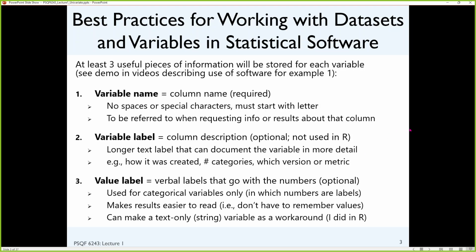So for each column in a data set, most of our data sets are structured so that a row is a person and a column is a piece of information about that person called a variable. And a column, a variable, usually has 3 pieces to it: a name, a label, and then a value labeling convention.